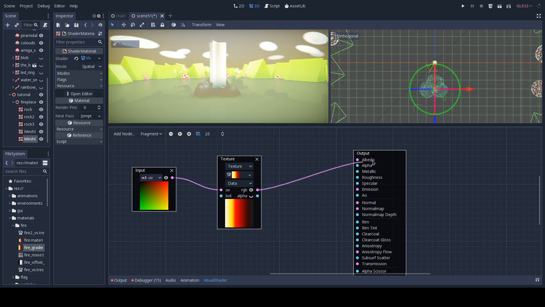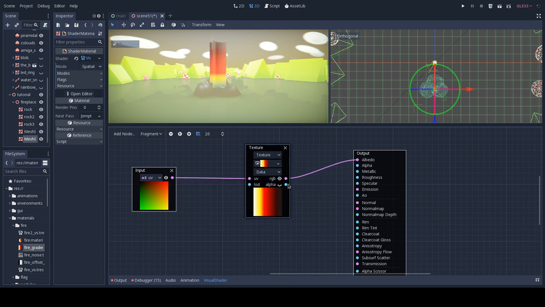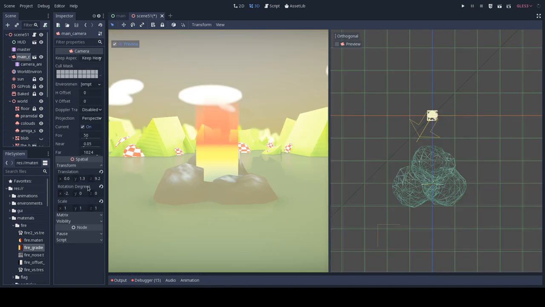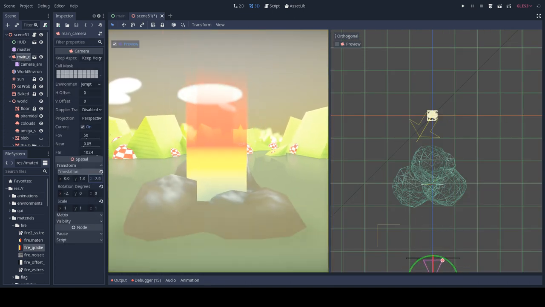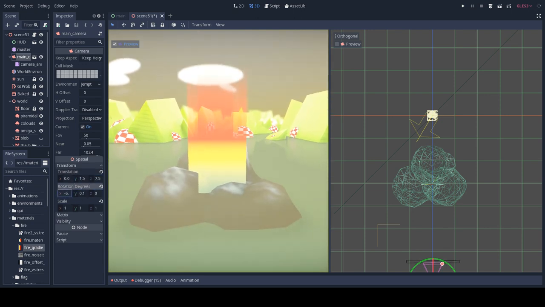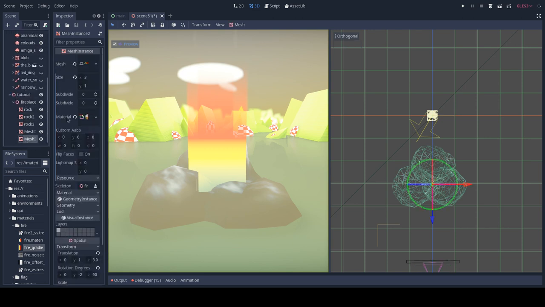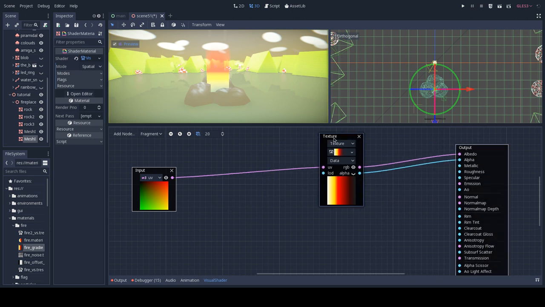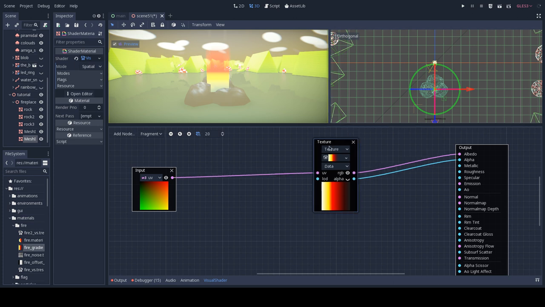Now. Can take this and even the alpha. And we have our fire. I can take the camera closer, a little bit closer. Maybe. Okay. Make it be like that and get back to our shader. Okay, so we have basic colors. It somehow looks like a flame, but very boring.